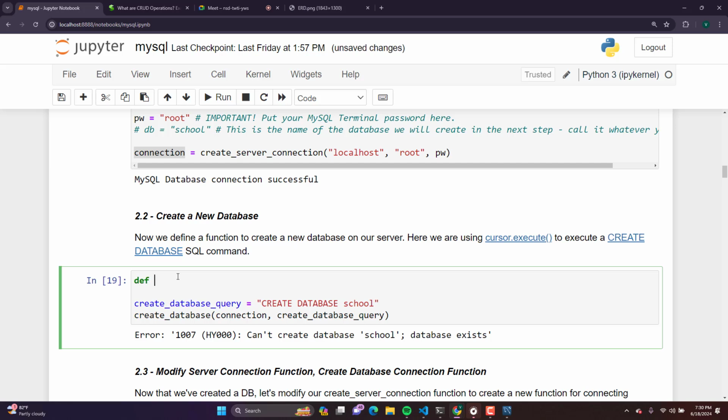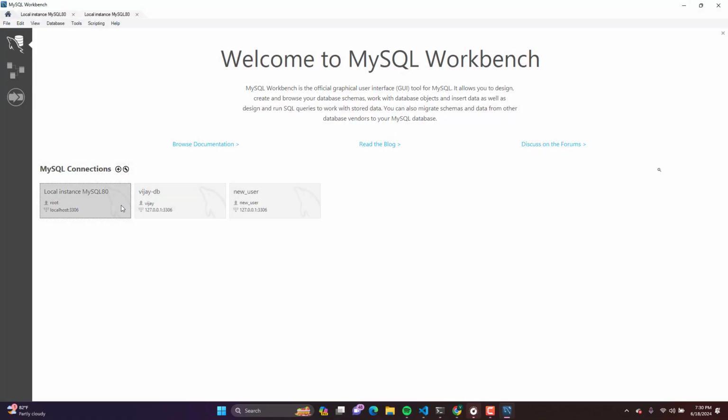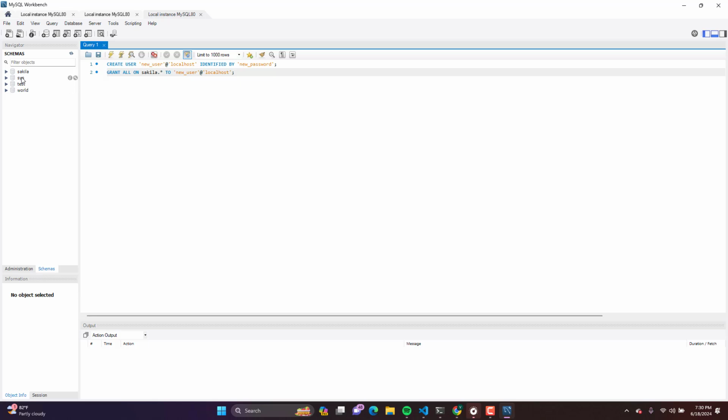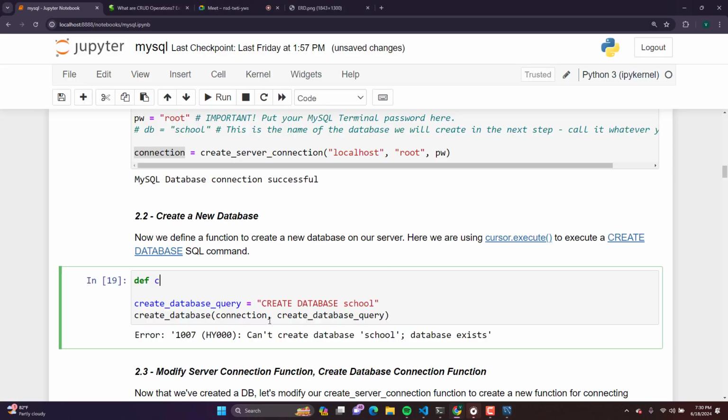Now I have created a connection object. Now I need to pass a query to that object to run it. So how can that be done? Basically I need to create a new database on the connection which I created. If I connect inside here, you can see there are four databases. I just want to create a new database, so I will create a function called create_database.